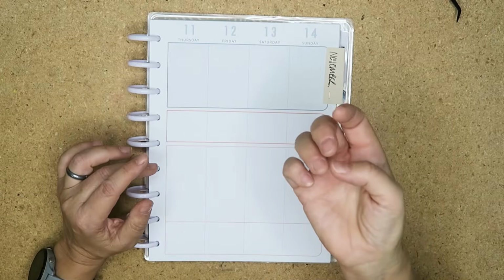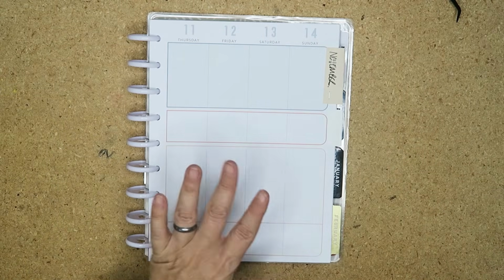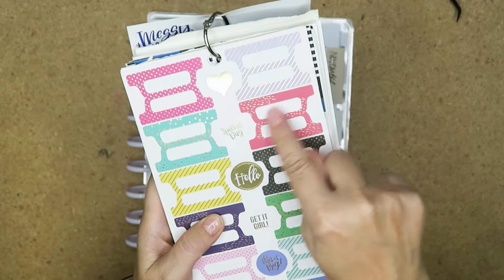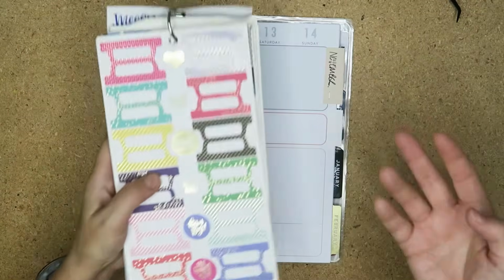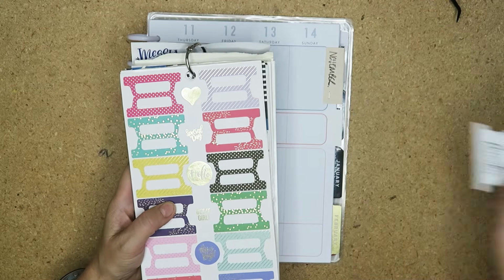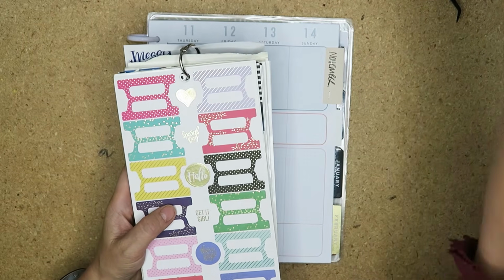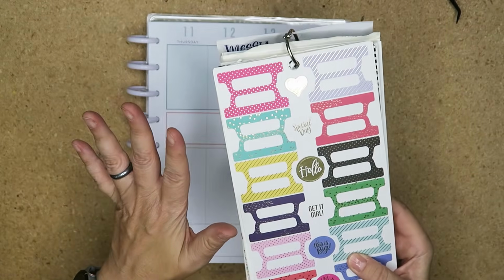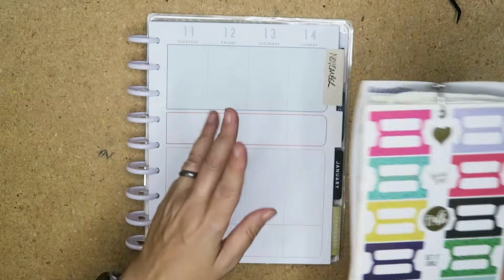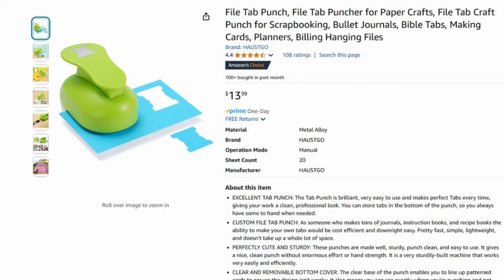Fourth option is that you can literally buy a punch that is exactly like this. You can just buy a punch. If you are not interested in print and cutting your own, you don't want the plastic labels, you don't want the plasticky stuff, you can just punch your own with a punch. I don't have one of those, so I will just put an image here.